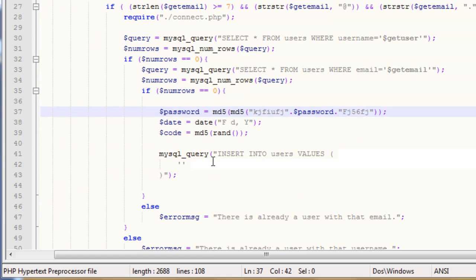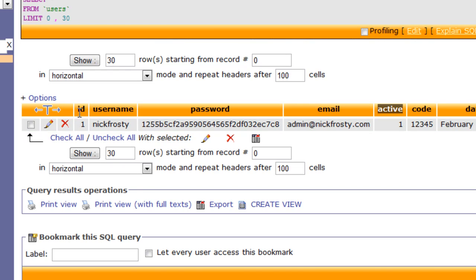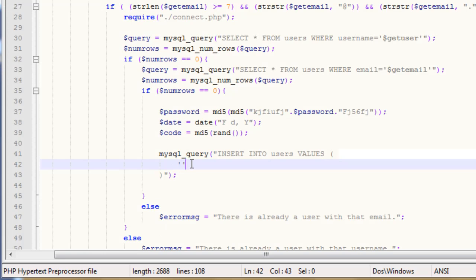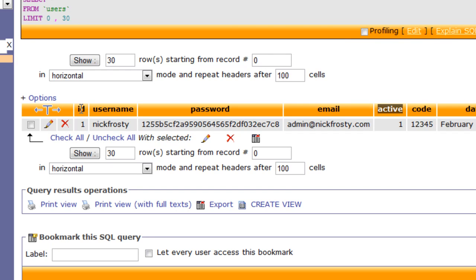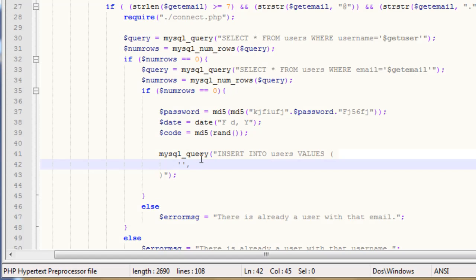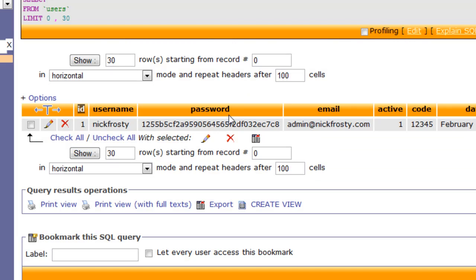So after we create our password, we need to add everything to the database. First, we want to have our ID, which since it's an auto increment value in our database, we just want to leave blank. And then we have a comma, and then whatever our next value is, in this case our get user value. And then we have a comma after that, single quote, and then we have our password.